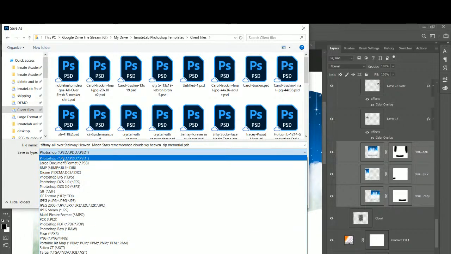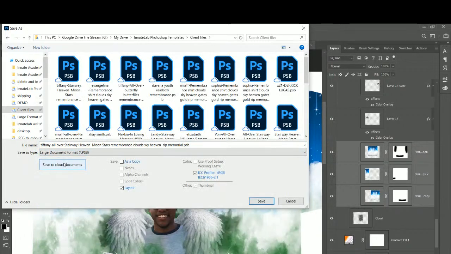And the reason why I save it as PSB: when y'all ask what's the difference between a PSD as in document and a PSB as in boy, PSB is a large document. So PSD is a Photoshop document, but PSB allows for it to be bigger. So if you ever run into an error where you're trying to save it as a Photoshop file and it says it's too big, I can't save it, try to save it as a PSB instead, and it should be able to save it for you.